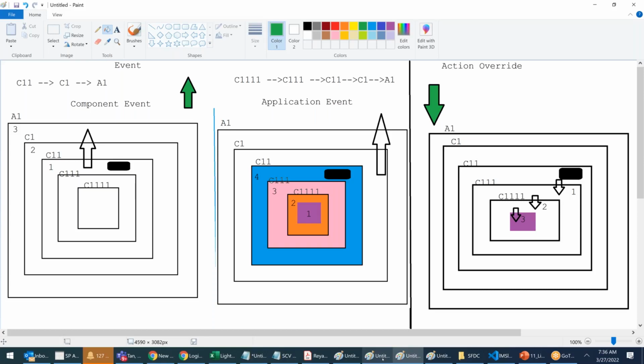Whereas exactly the opposite happens in an event, whether it's a component event or an application event, let it be any type of event. In an event, the propagation of behavior is always from lower to higher. In the component event diagram, if a button is clicked on C11, C11 can receive, C1 can receive, A1 can receive, from down to up.